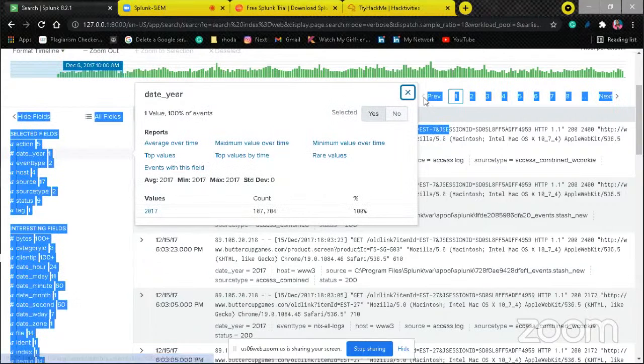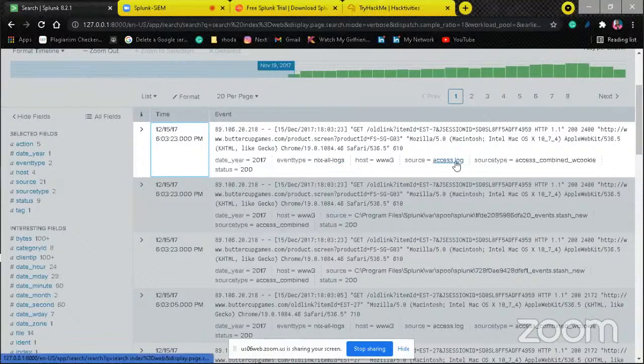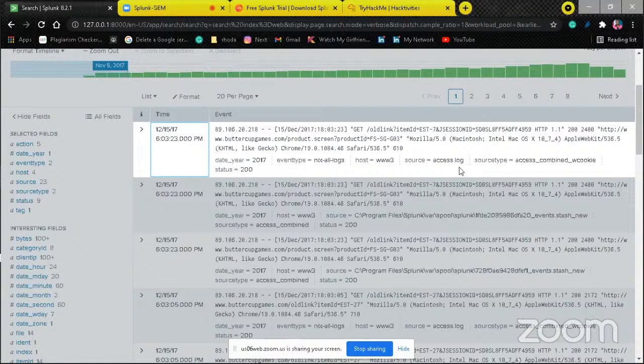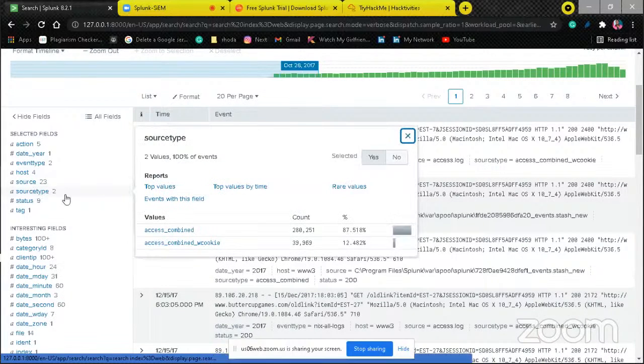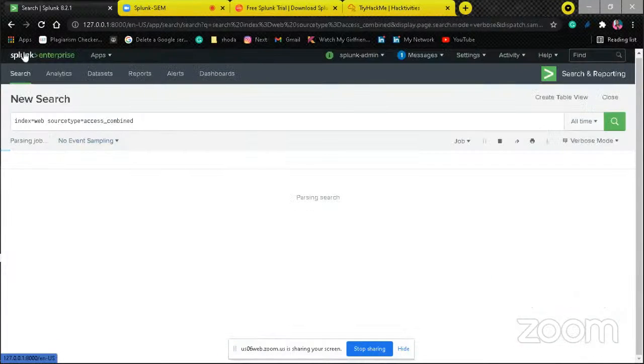Looking at these logs, we can see the event type, the date, the source. The source here is access log, the source type access. So we have 2 source types. Let me filter that; I want to see just the access combined only. And then the status of that event.